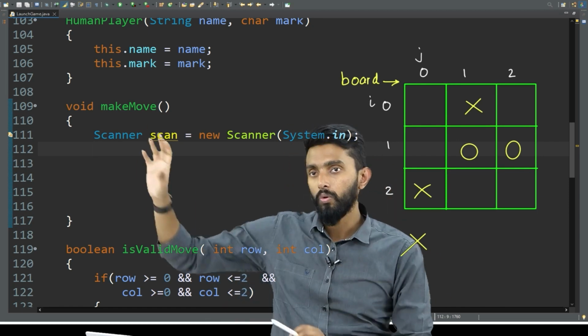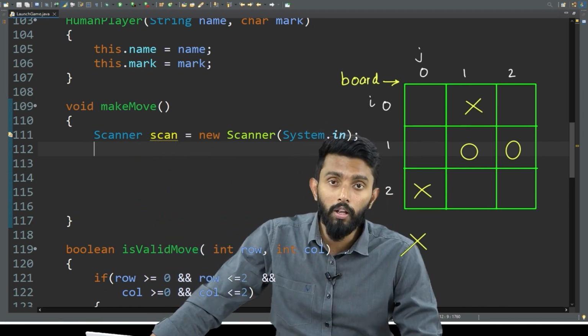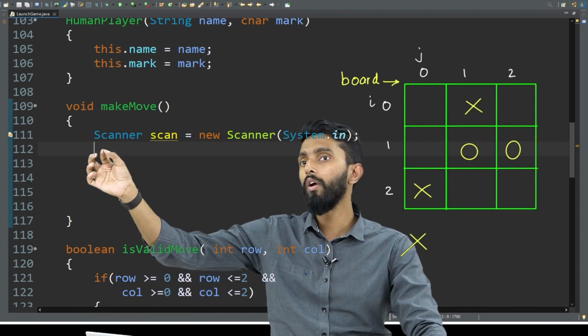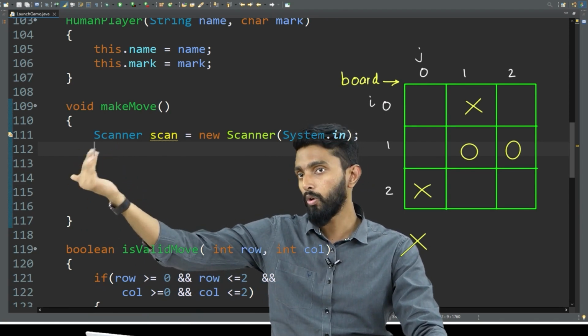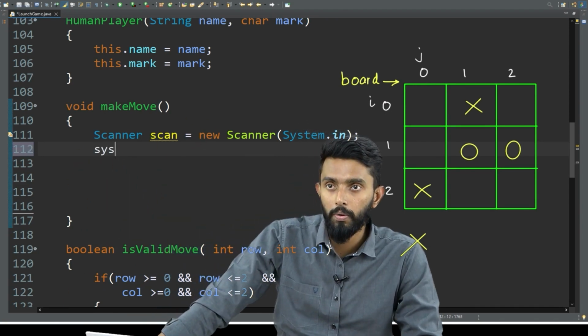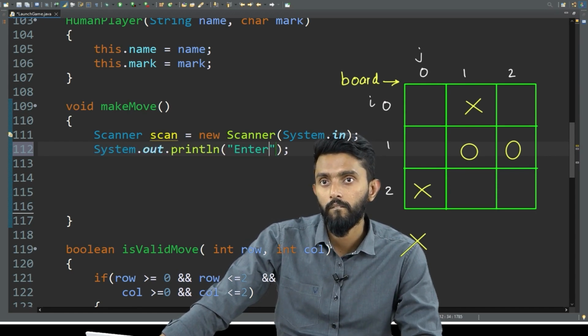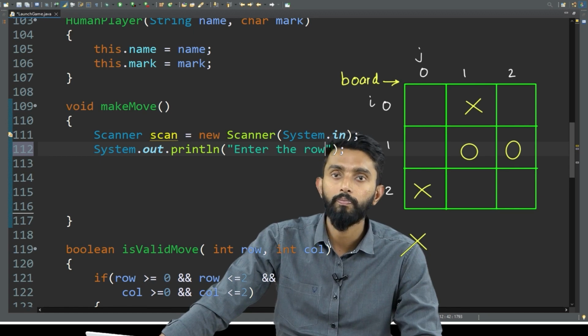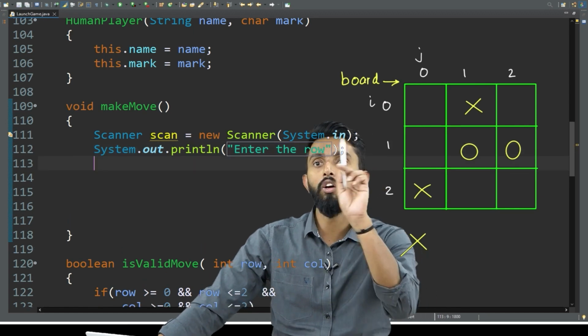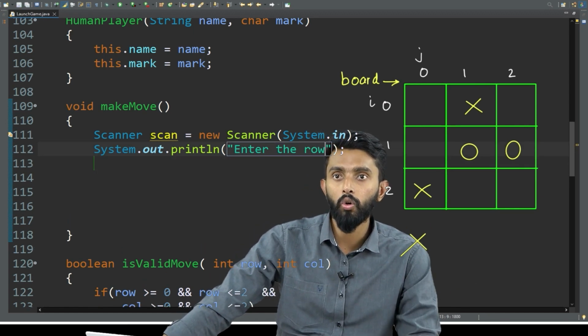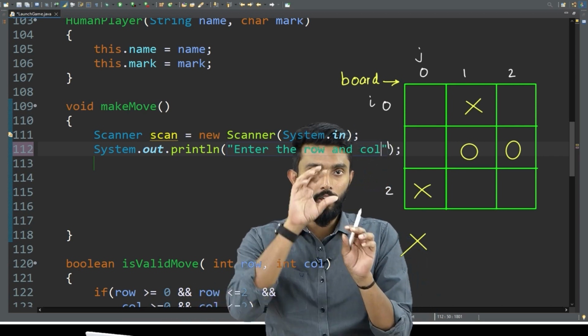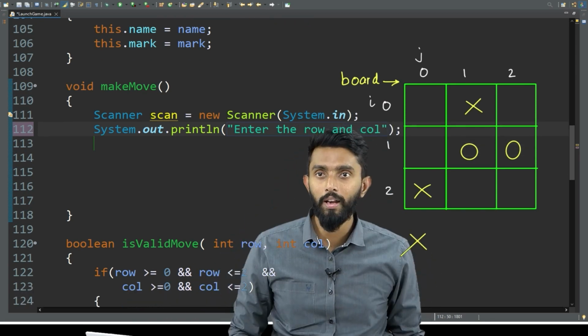Next, what am I going to do? So Scanner is ready. Next, we are now going to accept input. System.out.println, sysout, "Enter the row and column." So I want it like, for example, 1 space 1, like that.